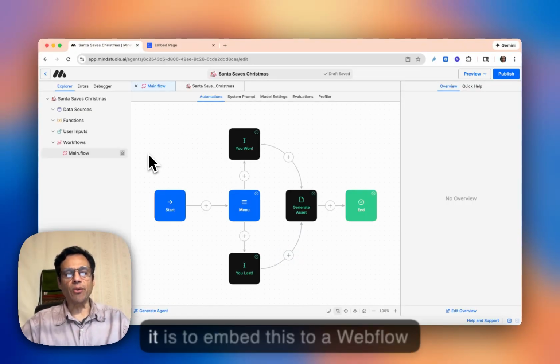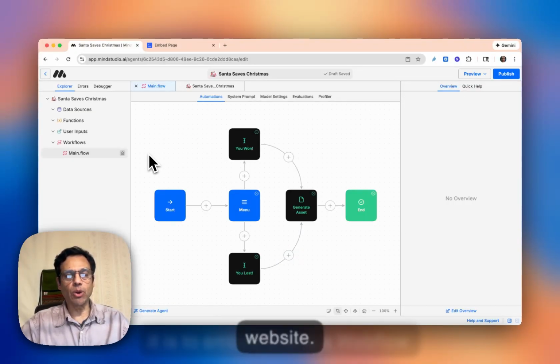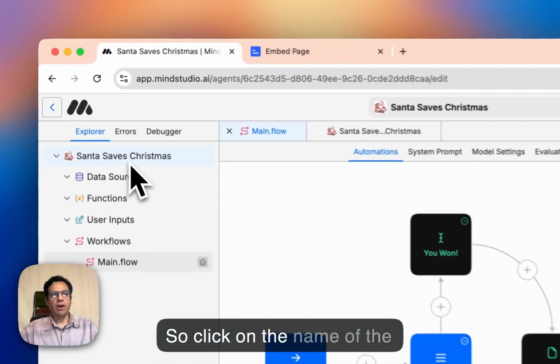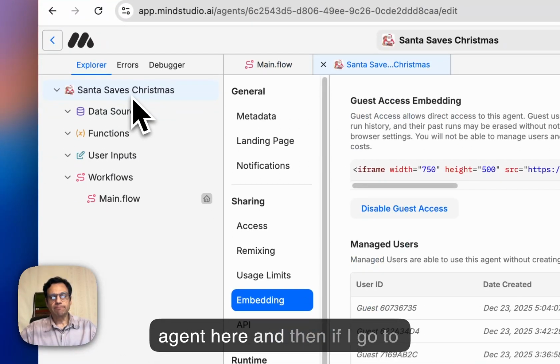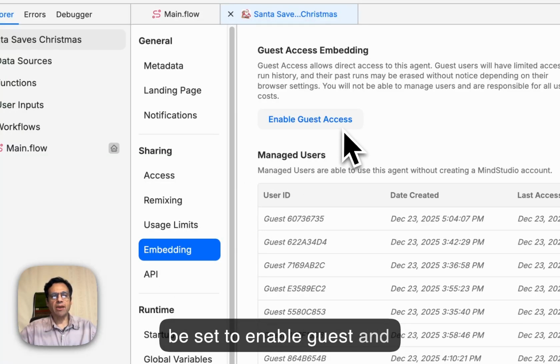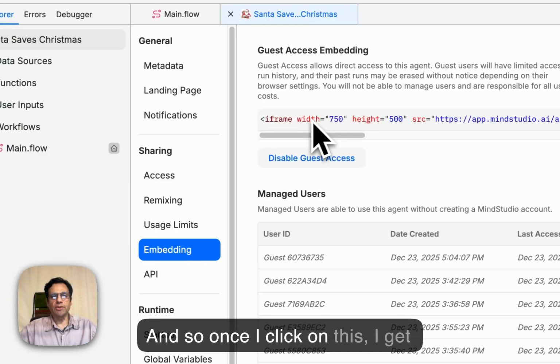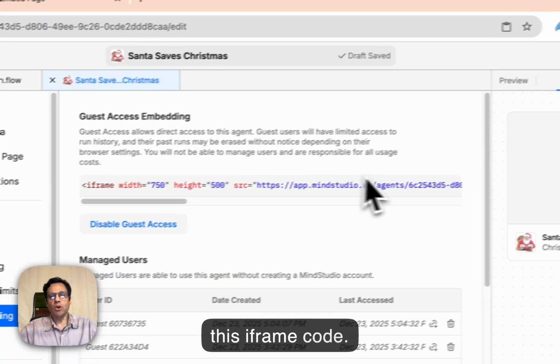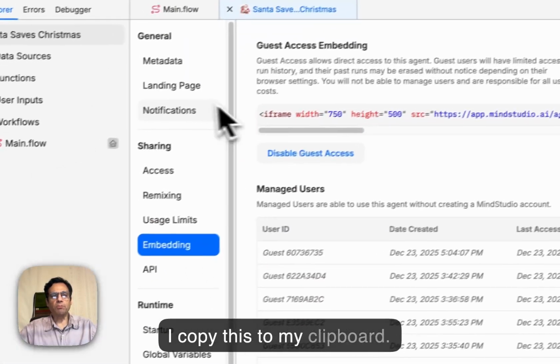Now let me show you how easy it is to embed this into a Webflow website. When I click on the name of the agent here and go to embedding, normally this would be set to enable guest access. Once I click on this, I get this iframe code. I copy this to my clipboard.